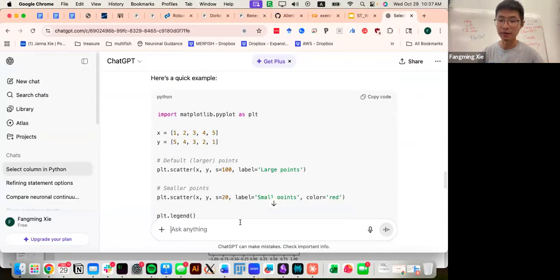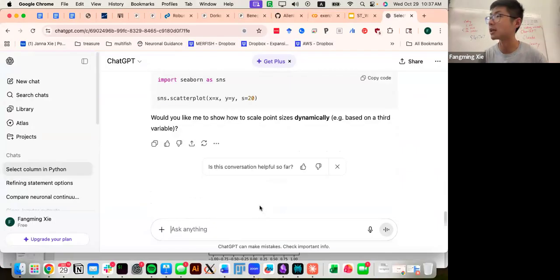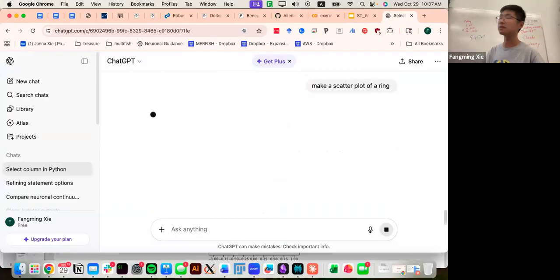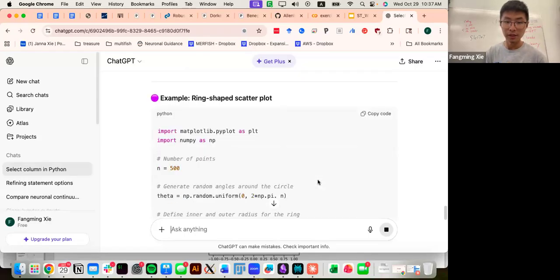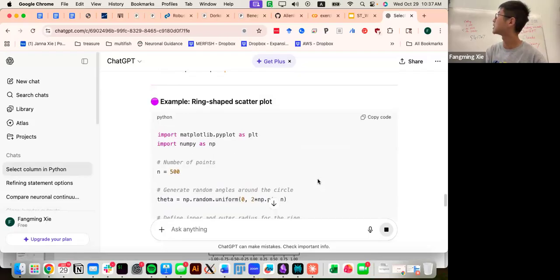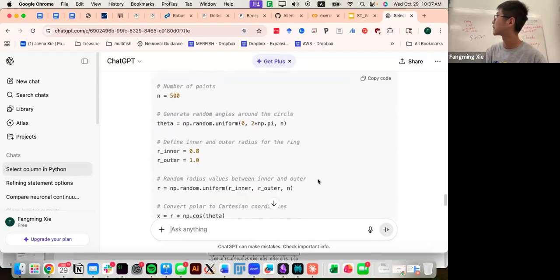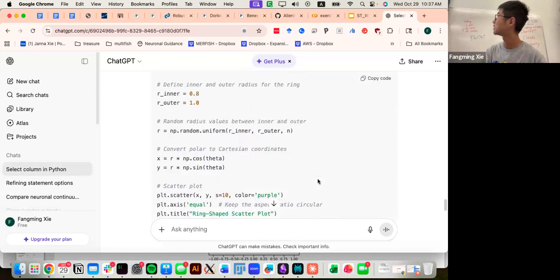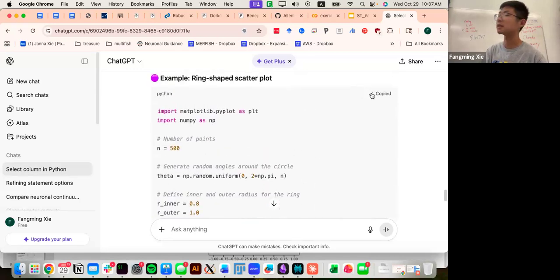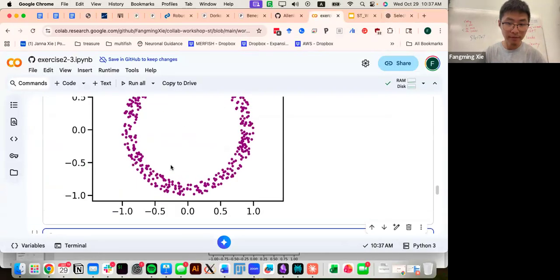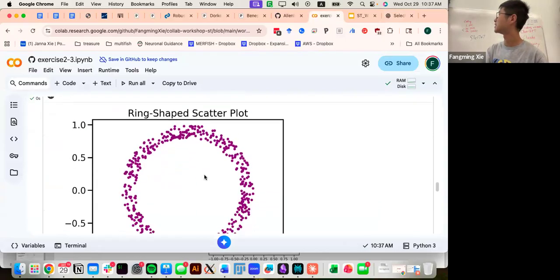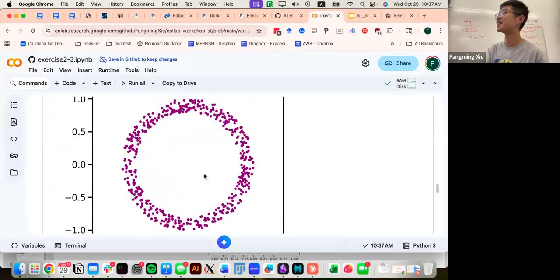Okay. So first of all, I wanted to generate a ring, make a scatter plot of a ring, maybe. Let's see. Ring-shaped scatter plot. It's generating some code. Once it's finished, let me just copy this code entirely and see. Looks like it did the job, right? It generated a ring for me.